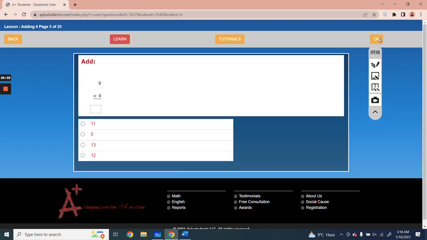Okay, the next one is 9 plus 4. So start with 9 and skip the next 3 numbers. They are 10, 11 and 12. Got it? So the next number is 13. That means 9 plus 4 makes 13. Got it?